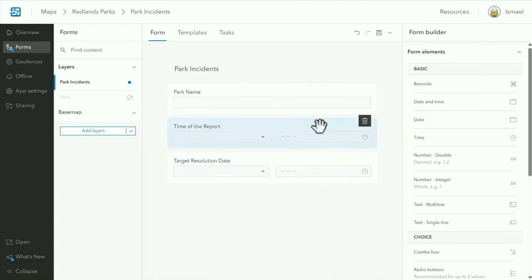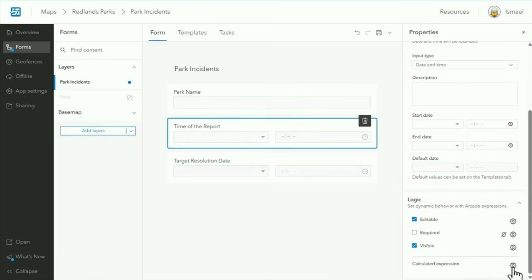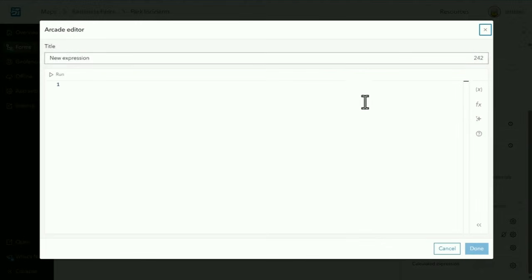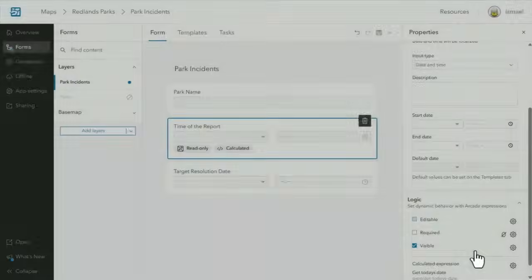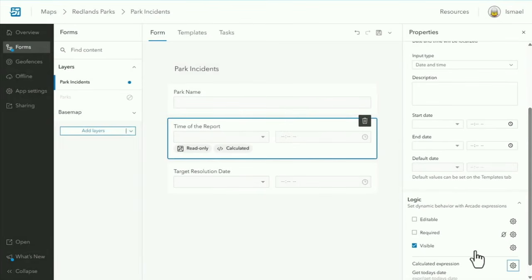So let's go with the easiest one, the time of report. I go into the expression, I bring the Arcade editor, and this one is easy. I know that to get the current time, the function in Arcade is called now. I don't need an assistant for that. I know it by heart, so it's done.